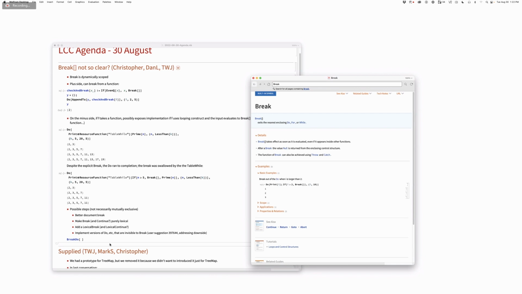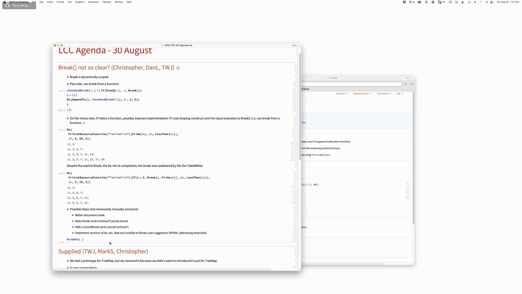What does throw do in that case? Well, it just aborts, because it can't catch everything, right?